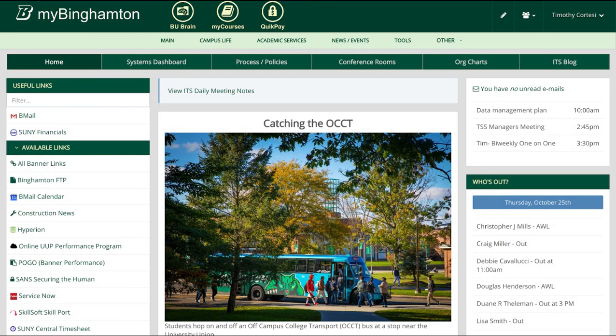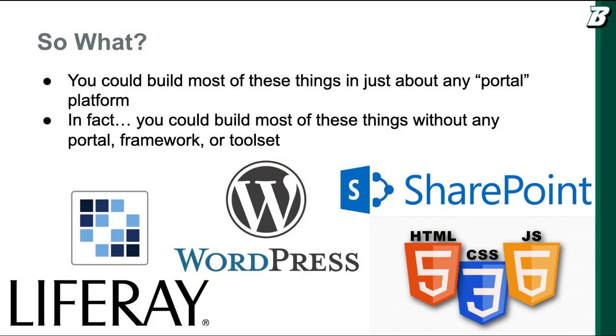Lots of stuff. This is the ITS page in My Binghamton, so this is just what ITS people will see. And specifically this Who's Out thing over here, this is a custom widget just for ITS, so we can see in any given day who happens to be in and who happens to be out. How much more stuff do I have here? Okay, that's enough. We have so much more than this, but that's a taste.